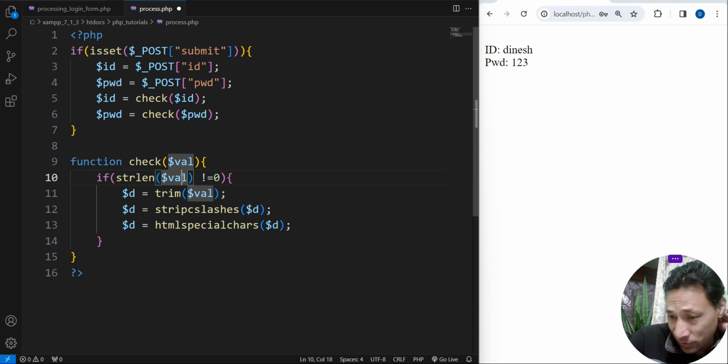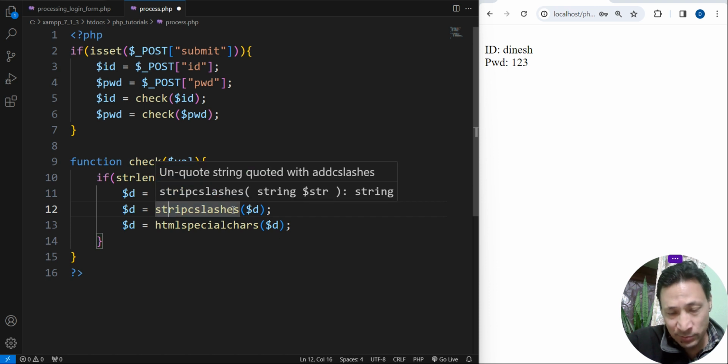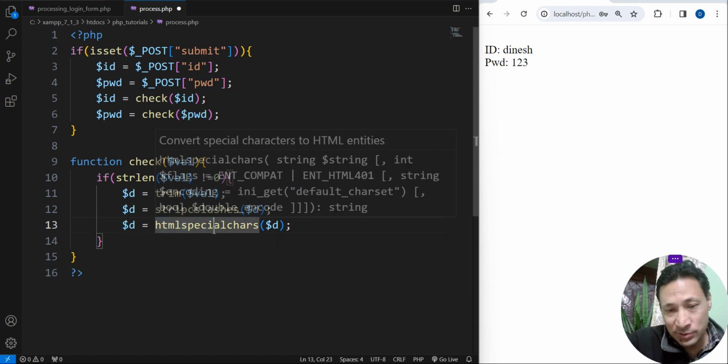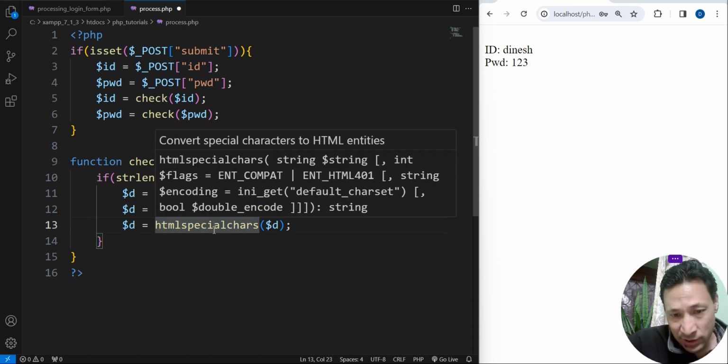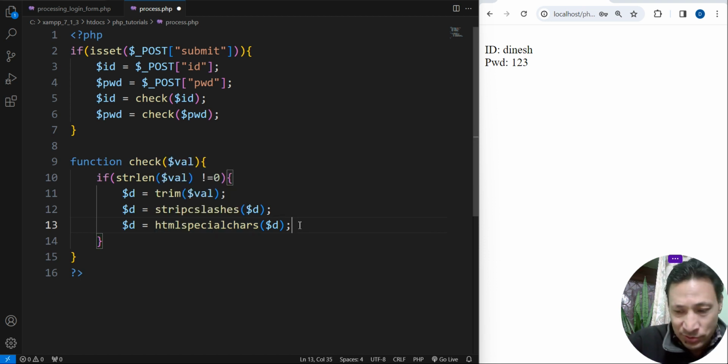We are using the string length function, which tells how many characters are there within the string. Then we are removing right and left spaces if there are any. Then using strip slashes, we are removing the slash characters from that text if there are any. Then we are using htmlspecialchars to convert the angle brackets into HTML entities. Now let's return $d. Now id will get this.